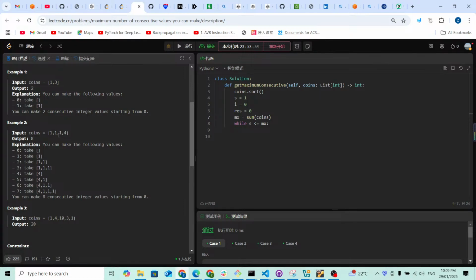If I were to use all the coins, what's gonna be the possible result? The possible result definitely is gonna be the sum of the coins. It means every number is possible. So in this example, the sum of the coins is 7, and 7 is also possible. So for the maximum possible value, I'm gonna set max equal to the sum of the coins. Now we can start the normal case.